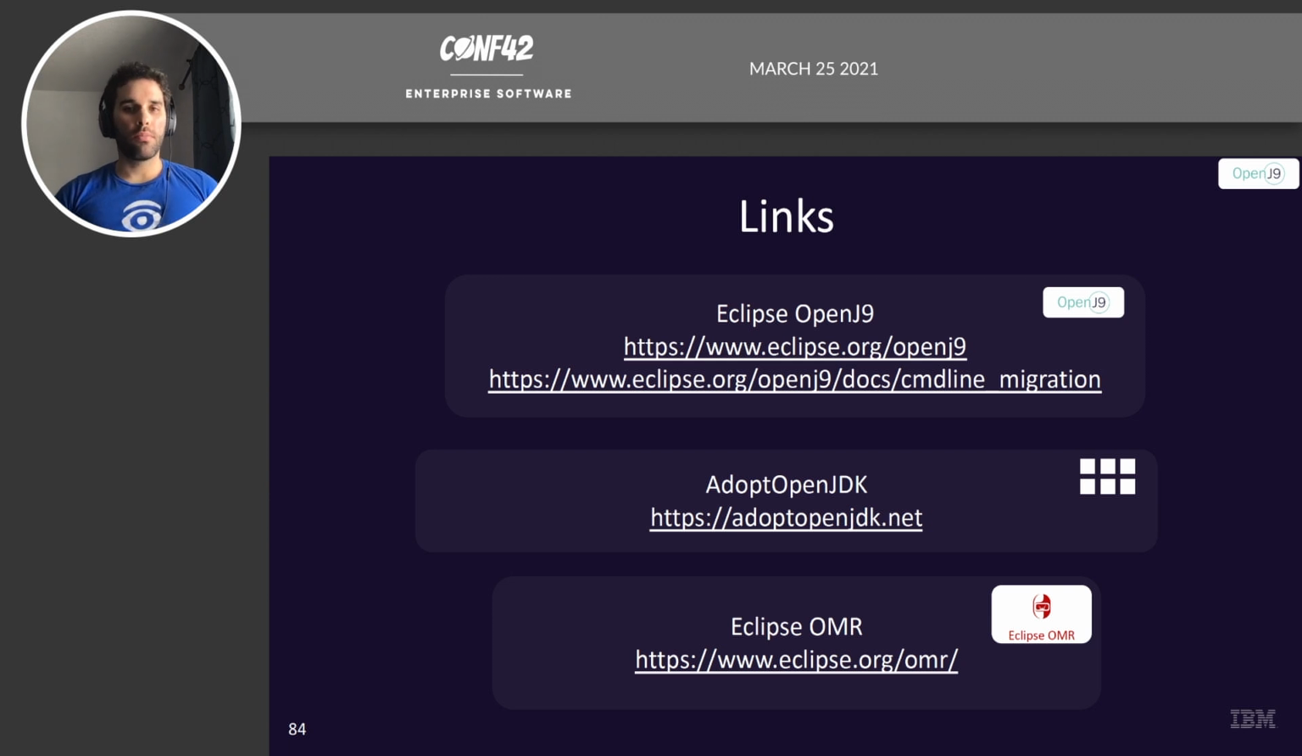And OMR is another project that has many different components to build a runtime, and OpenJ9 uses a lot of these components. For instance, it uses the GC component and compiler components. Really cool. Also an open source project, and we welcome contributors there as well.